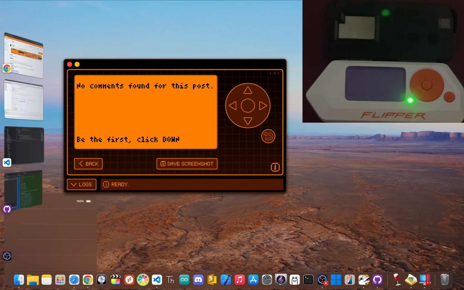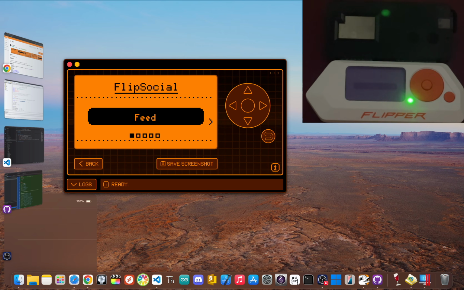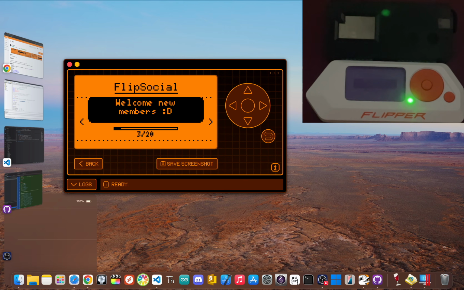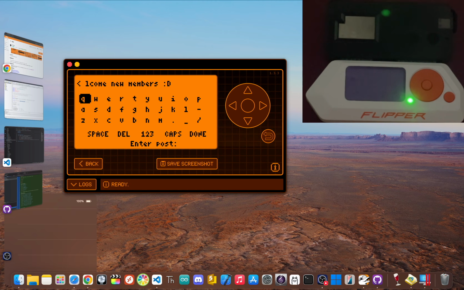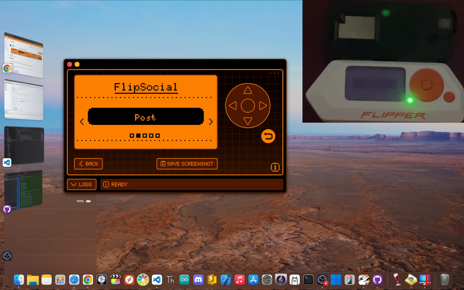Let's go and click back again, and now over to posts. Because typing on the D-pad can be a pain, I built in a smart pre-saved text system to make posting quicker. Using a computer, you can quickly type in pre-saved messages and save them to your Flipper Zero. If you click on a message and then scroll down and click done, the message will be sent to the feed.